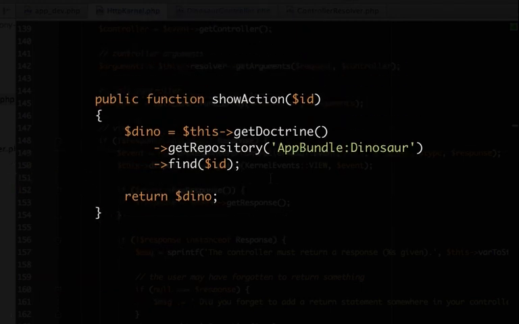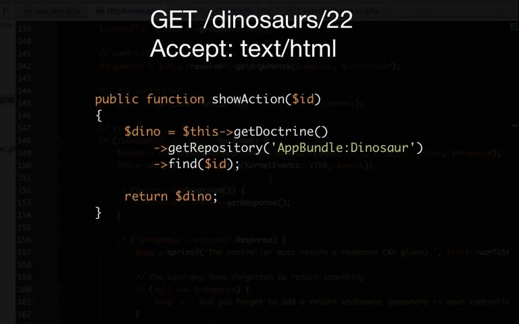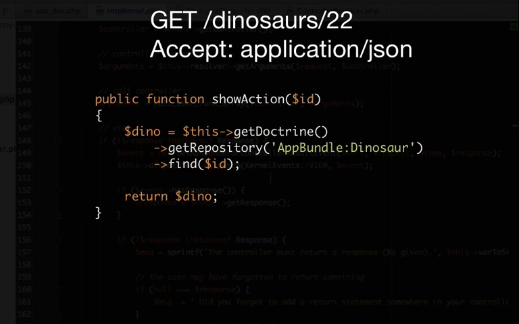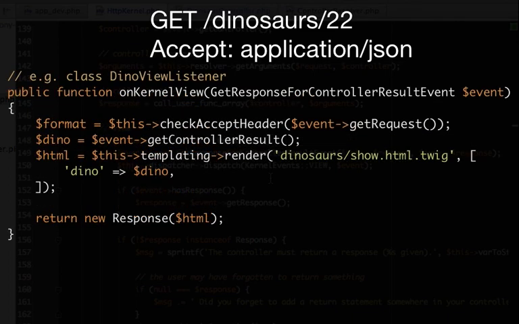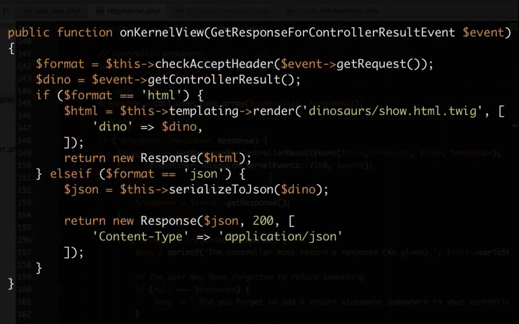Imagine the endpoints of your API need to be able to return both HTML or JSON depending on the accept header sent by the client. In your controller, instead of having a big if statement for the two different formats, it just returns data. Then, you'd have a listener on kernel.view that first checks to see if the user wants HTML or JSON. If the user wants HTML, it would render the template. If it wants JSON, it would take that dinosaur object and turn it into JSON.